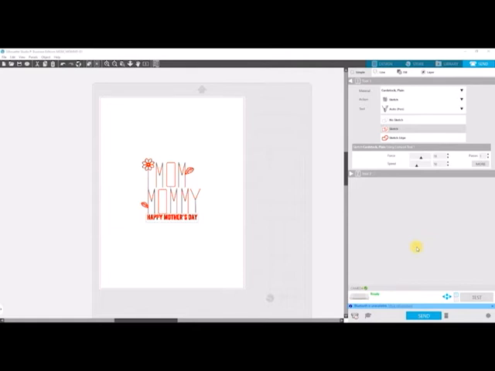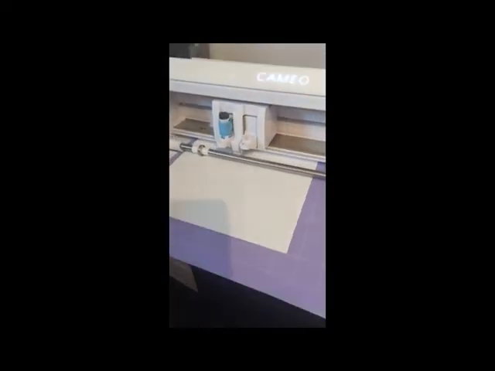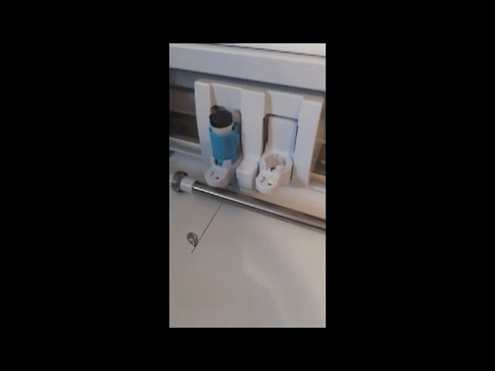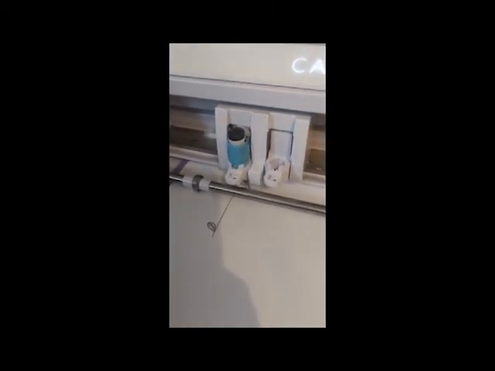Okay, so now we have our pen tool loaded, and we have plain cardstock, sketched, auto, use pen, and everything is selected here. I might come down a little bit on the force to like 16, and then we're gonna send it. See, now it's going to sketch out the design. It's really quite amazing how fast it goes.